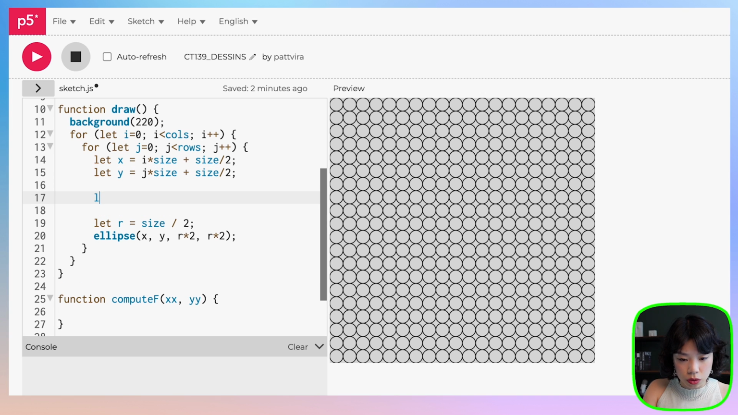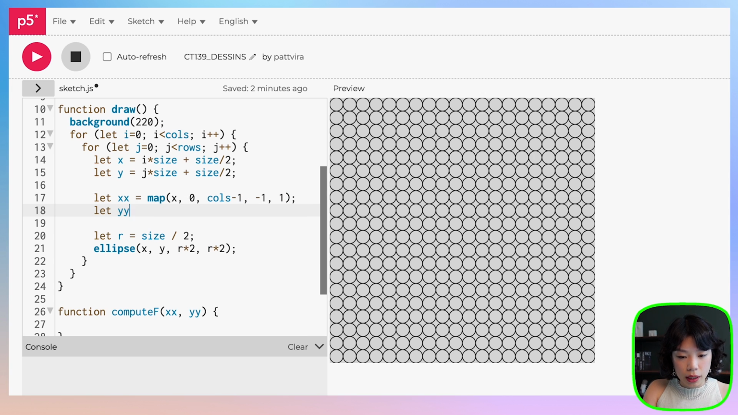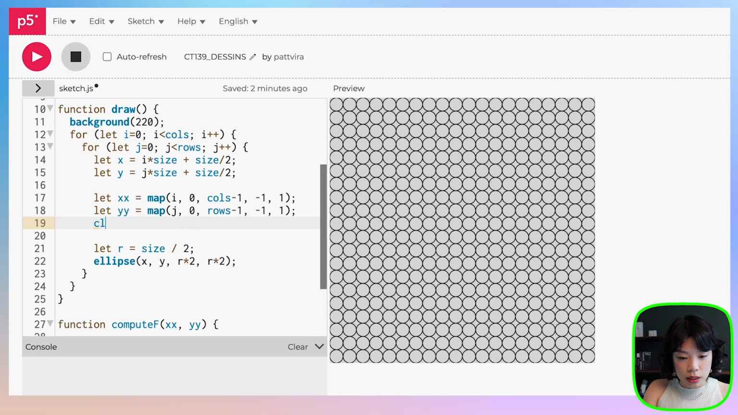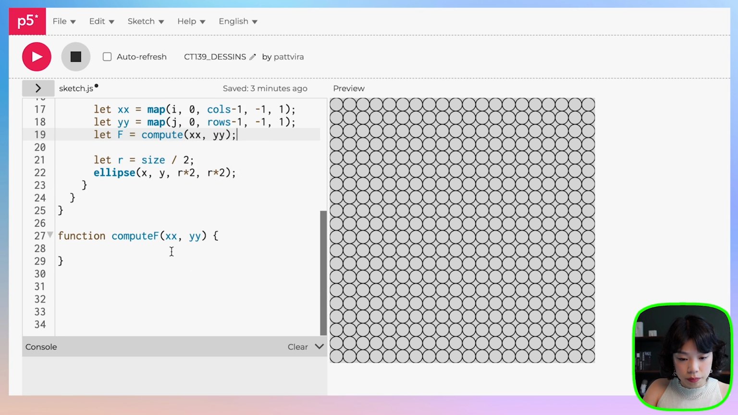So we're going to do xx to be equal to, we're going to map the value of x that goes between 0 and columns minus 1. We're going to map it to -1 and 1. Same thing for yy. Actually, no, it's not x and y. It is i and j, right? That goes from 0 to columns minus 1 and 0 to rows minus 1. Okay, then basically we just need to set f to be equal to computeF of xx and yy, which we're about to write here.